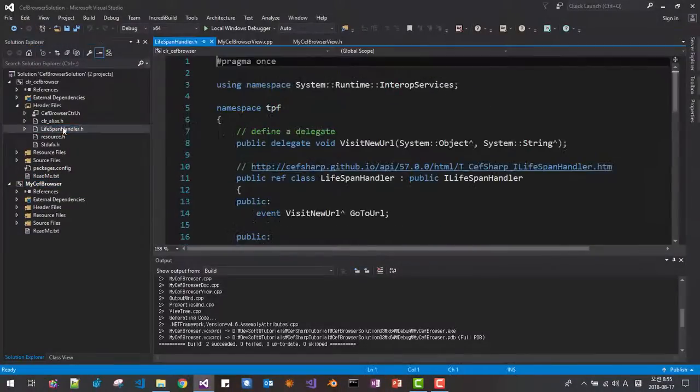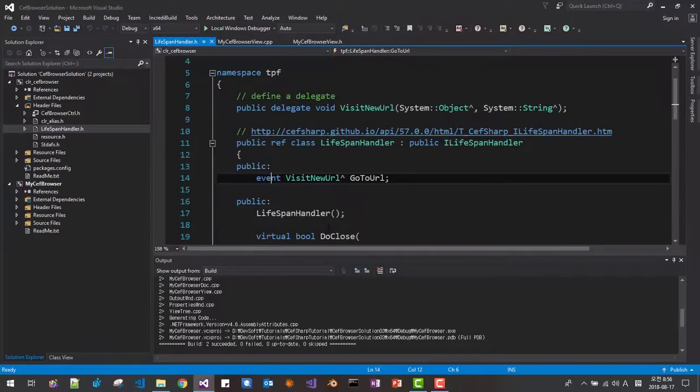In this session we implemented the ILifeSpanHandler interface, and we also defined a delegate and event, and we also implemented an event sink. This way we learned quite a lot in this session. It can be a little bit advanced or difficult if you are not accustomed to this kind of programming. However, it is rewarding.